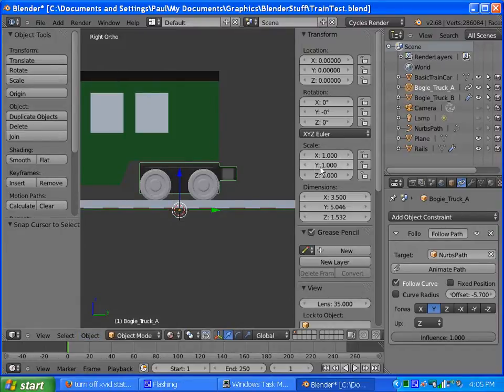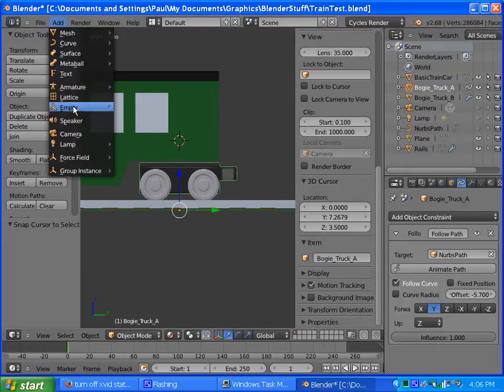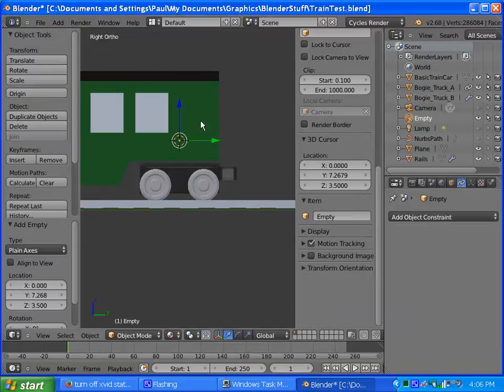And now we want to move our cursor up. Which will be what, the z-axis. Somewhere like that. Just make this 8.5. There. That's where the train car will pivot. So now we add an empty plane axis. And there we go, plane axis. And that will be our pivot.